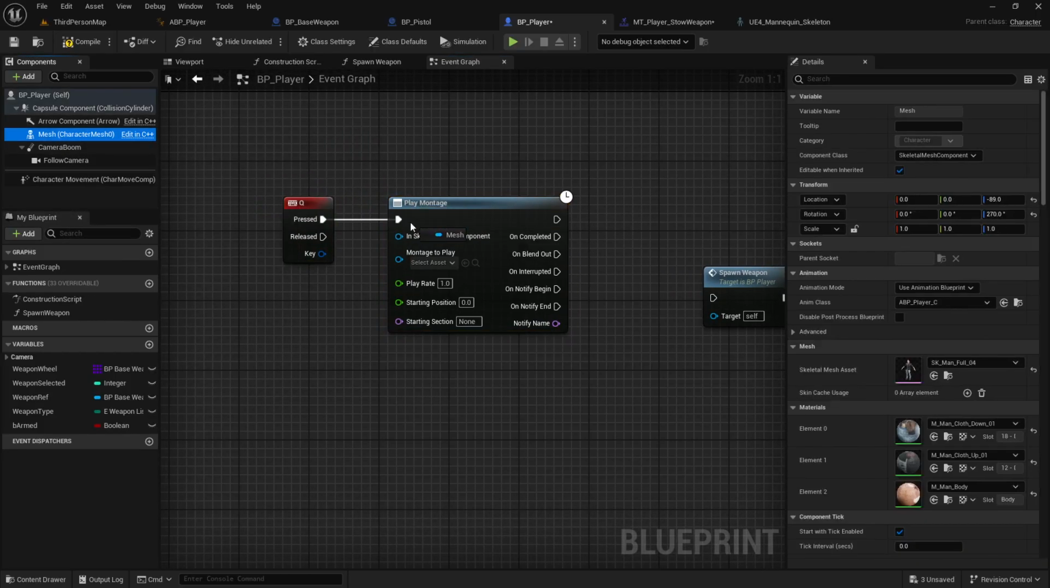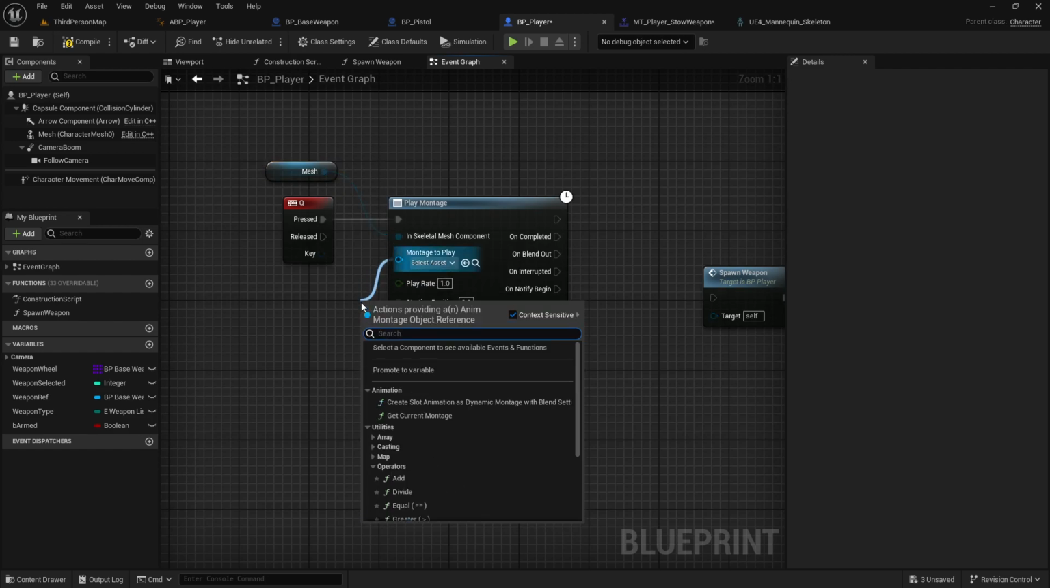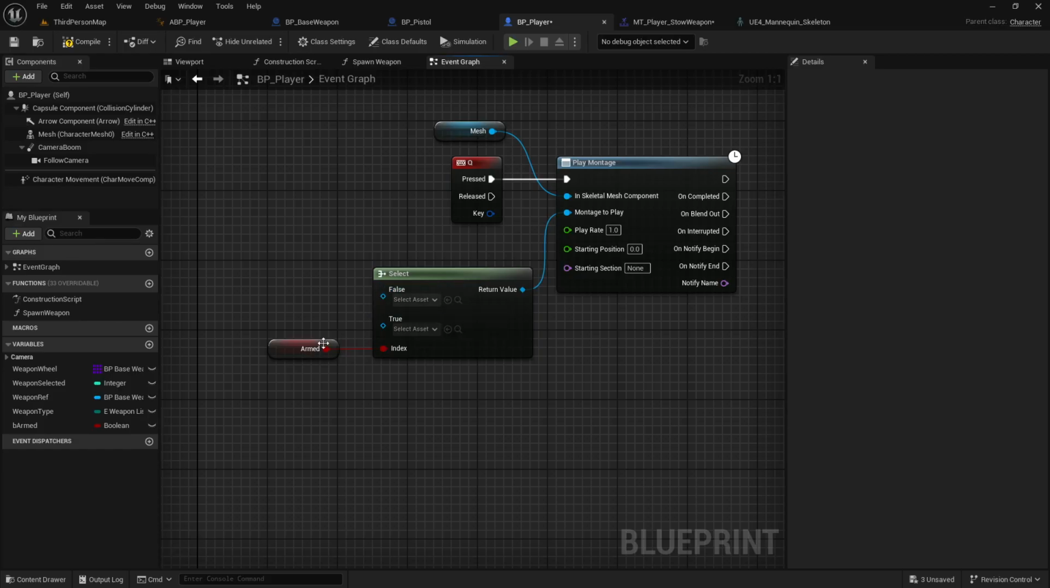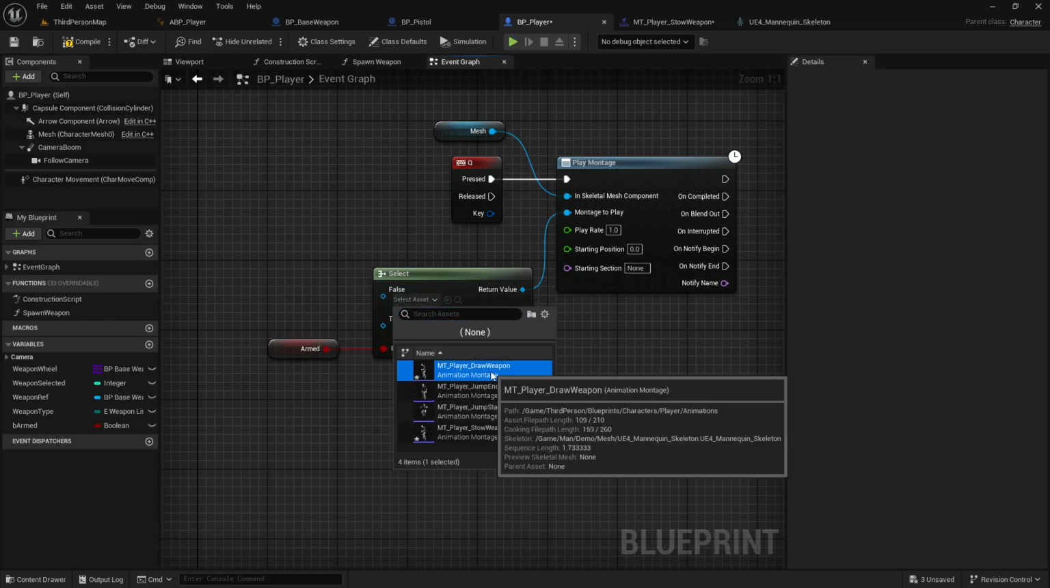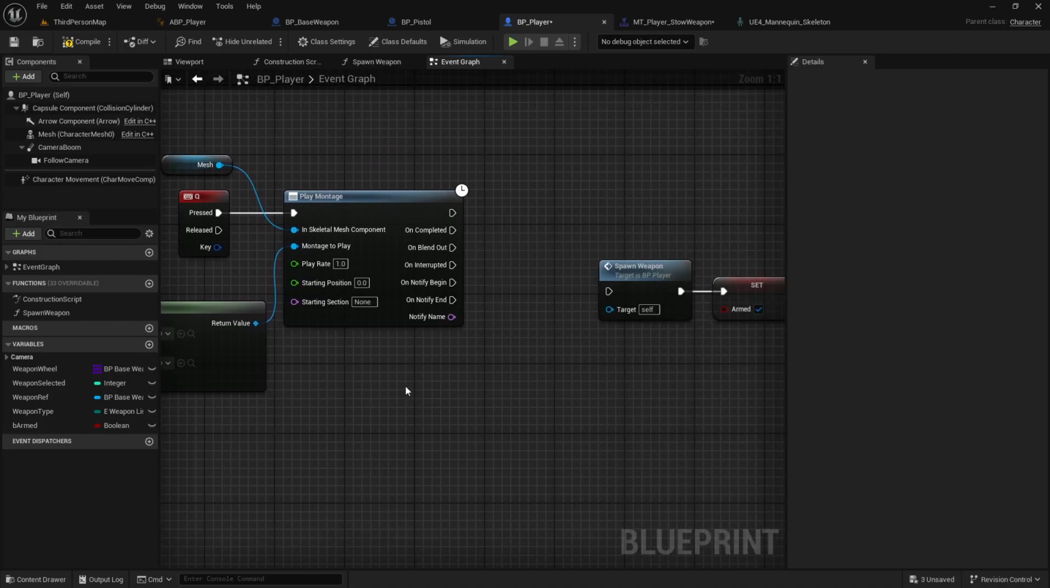The skeletal mesh will be our character's mesh. For the montage to play, we're going to do a select node. That way we can tell it one if we're armed and another if we're not. So we plug in that boolean, and if we are not armed, then we can play our draw weapon. If we are, then we can play our stow weapon.